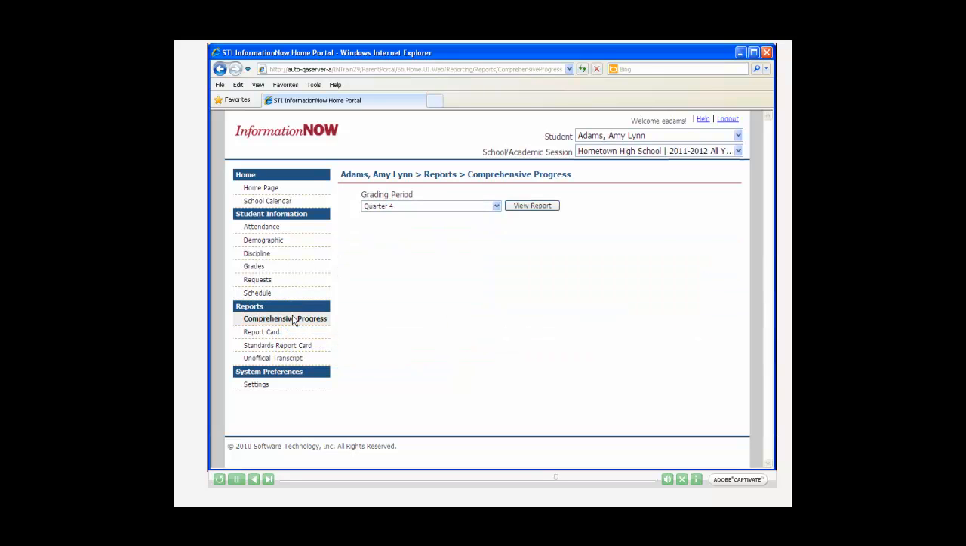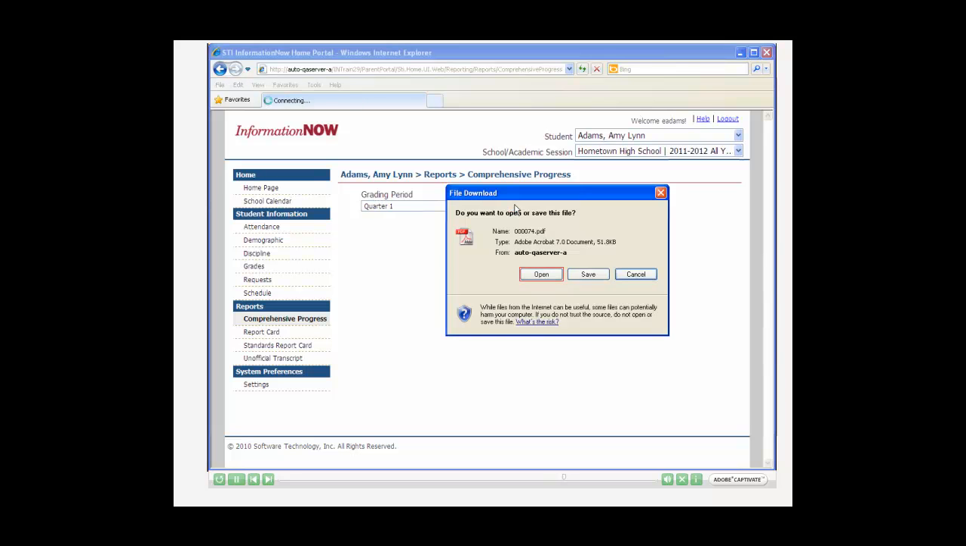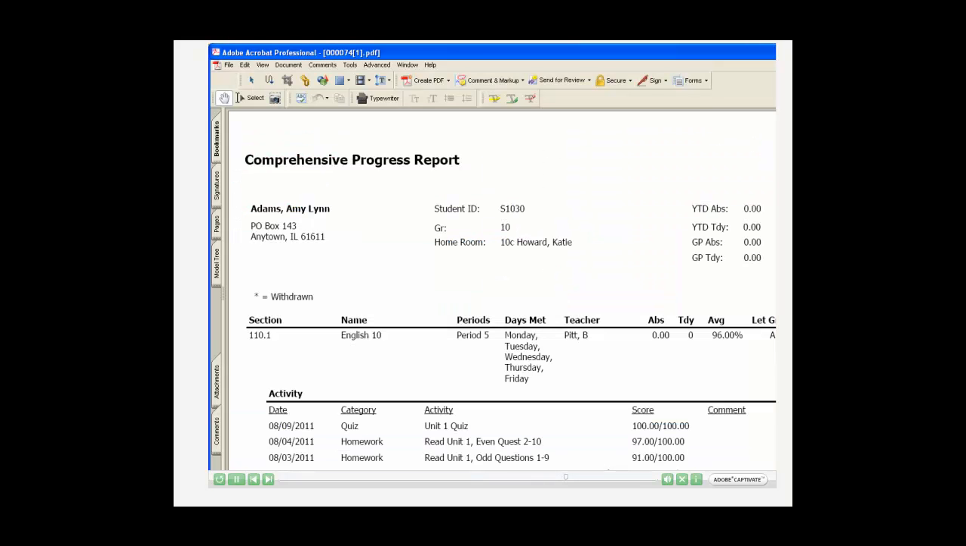This report shows all of your child's grades for all of the activities in all of their classes. First, you're going to need to select the grading period from the list. Then click to view the report. Click Open to view a copy of the report, or click to save the report. The report shows all of your child's grades for their homework, quizzes, tests, projects, and more.